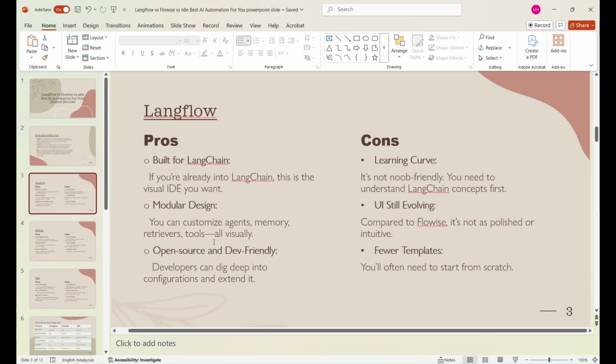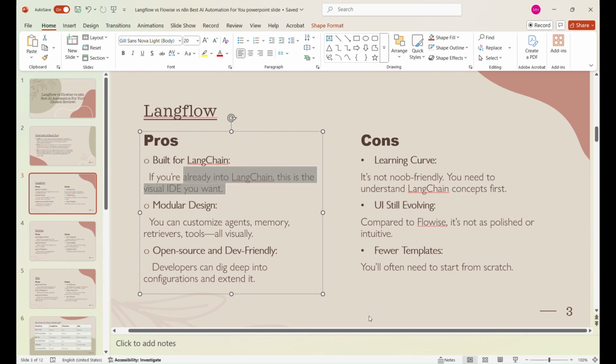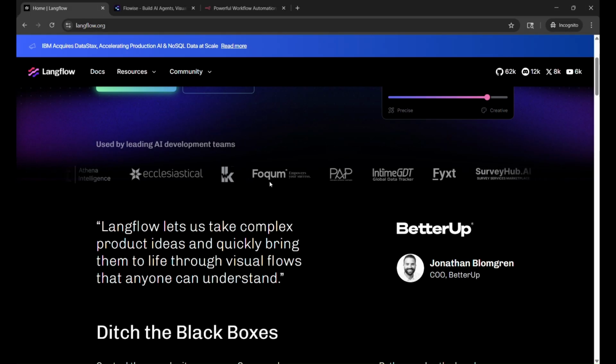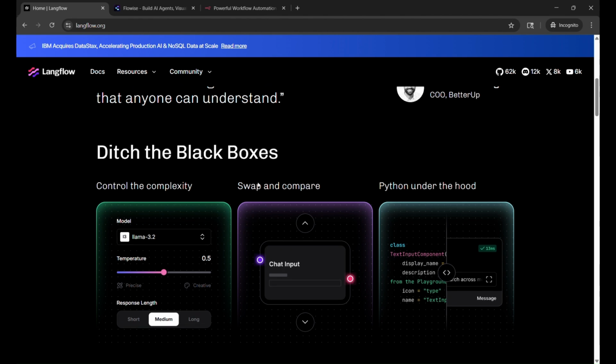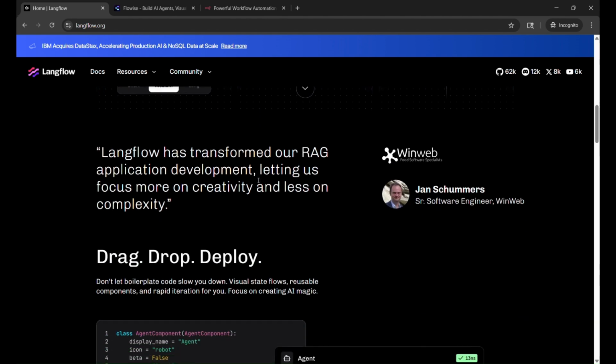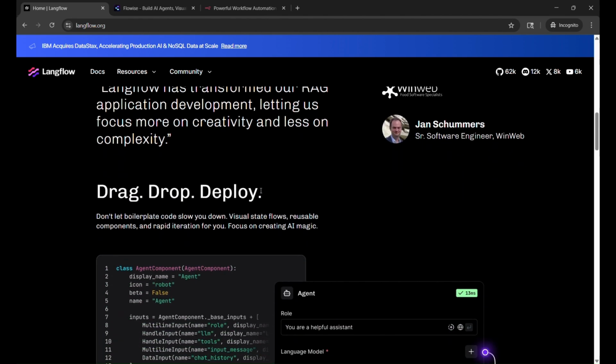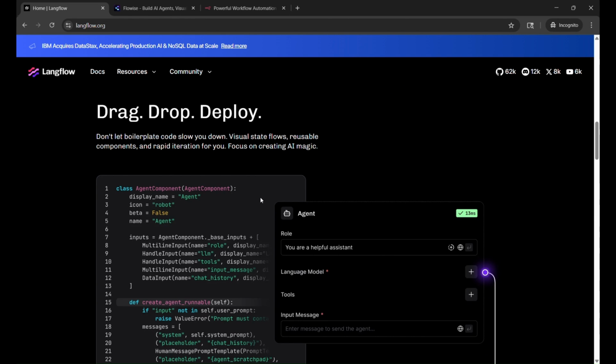Langflow pros and cons. Let's break down Langflow. Built for LangChain. If you're already into LangChain, this is the visual IDE you want. Modular design. You can customize agents, memory, retrievers, tools, all visually. Open source and dev friendly. Developers can dig deep into configurations and extend it.